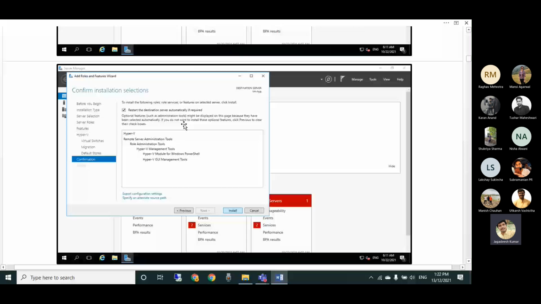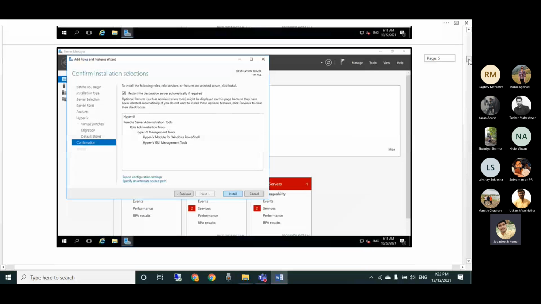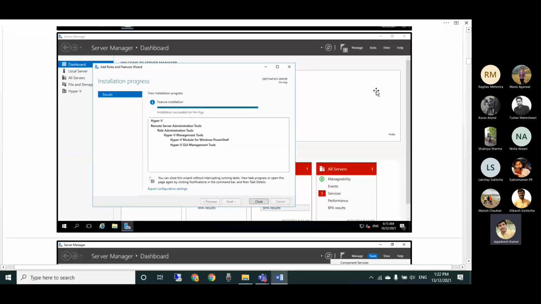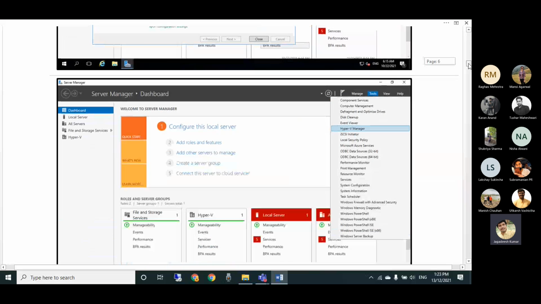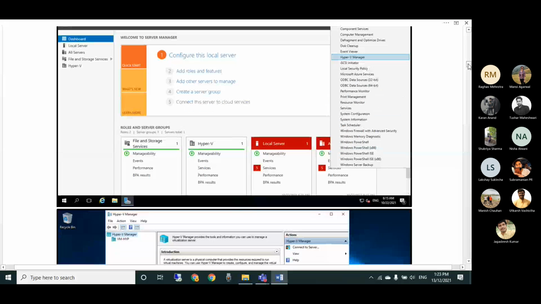Then after that, just click install. It takes a few moments to complete this process. After the features installation, we can move to the close button. Then after the system restarts, just go to the Server Manager again.